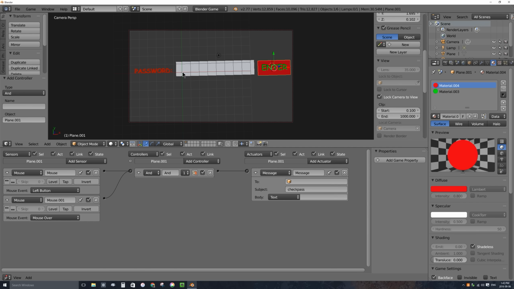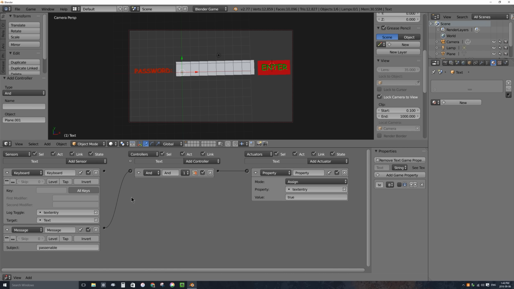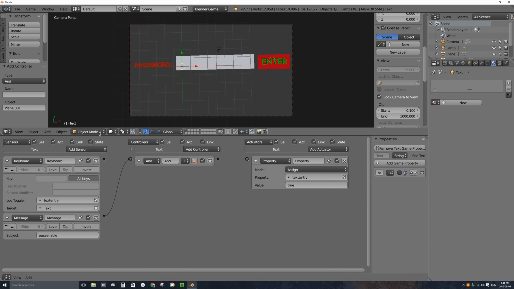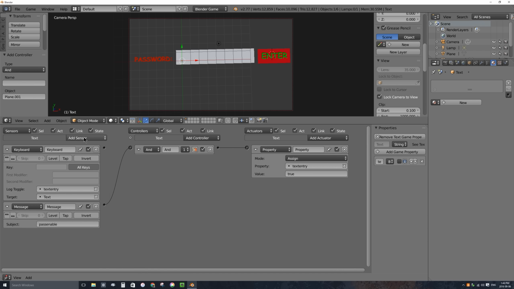Now the text object itself needs to hear that check pass and know what to do when it hears that message. So I'm going to add a new sensor. I'll make this a little bit taller so you can see everything at the same time. This new sensor is going to be a message sensor, and it's going to look for check pass that we just made. And when it hears check pass, and if what the user typed in is the same as our predefined password, which we're going to make right now, then we're actually going to switch scenes to a different level or screen in our game.